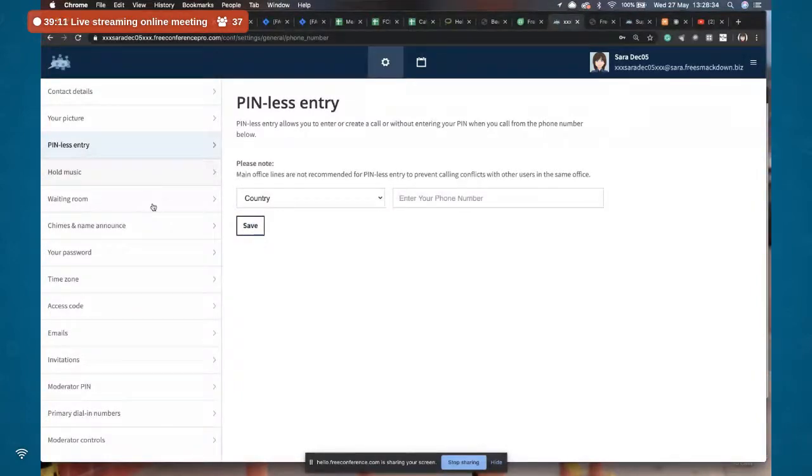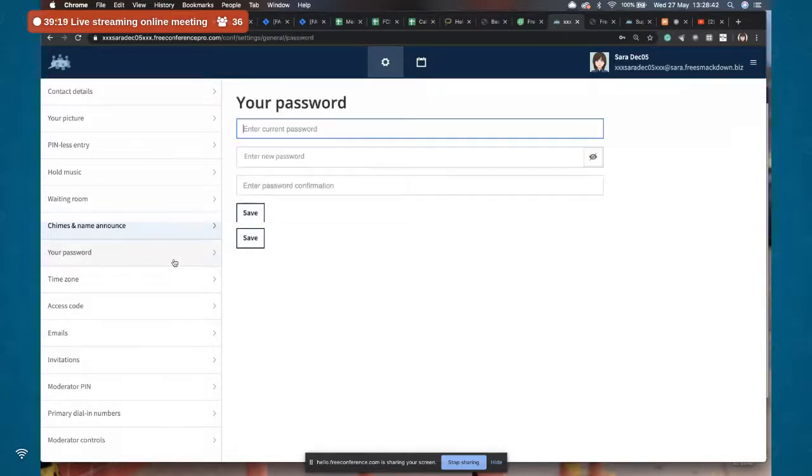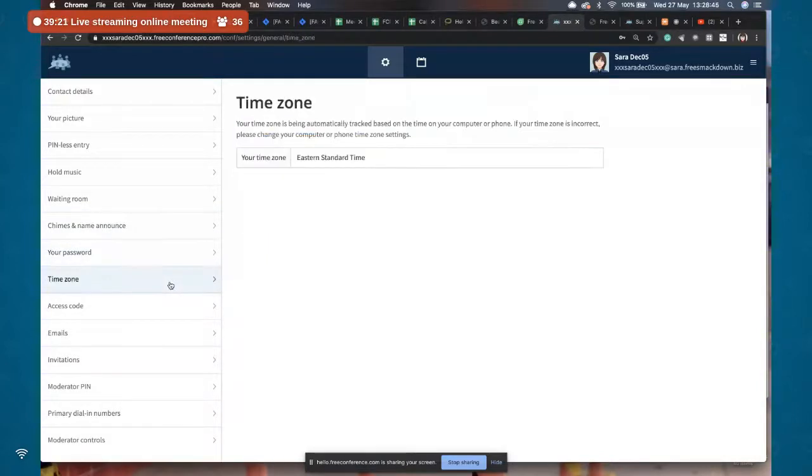So yeah, let me go through. Chimes and name announce was on the other service as well. You can just turn those on or off here. Update your password here. Your time zone is set automatically based on the device where you log in, so it will be set by default. There's nothing you do there.